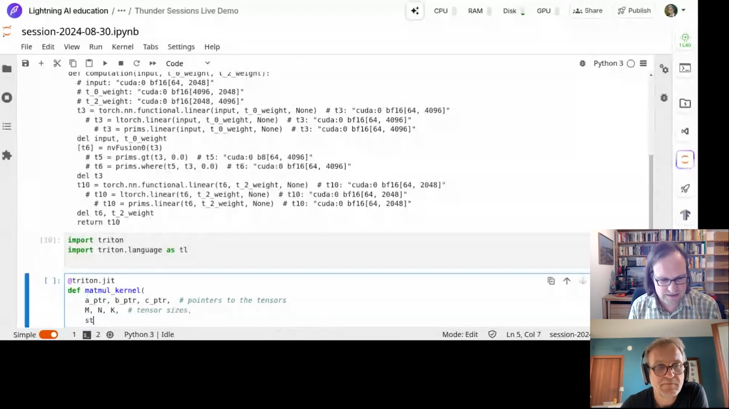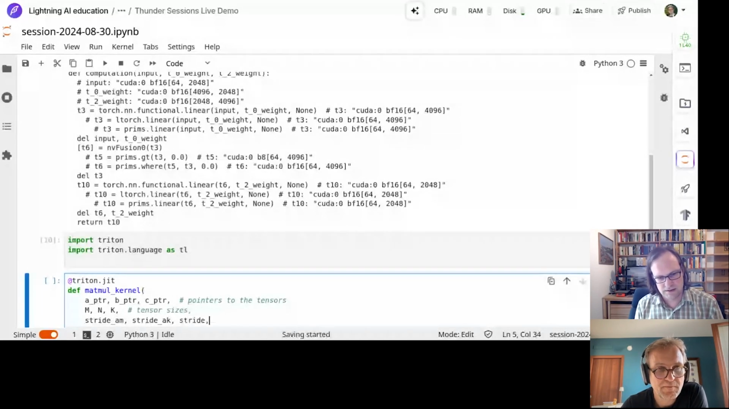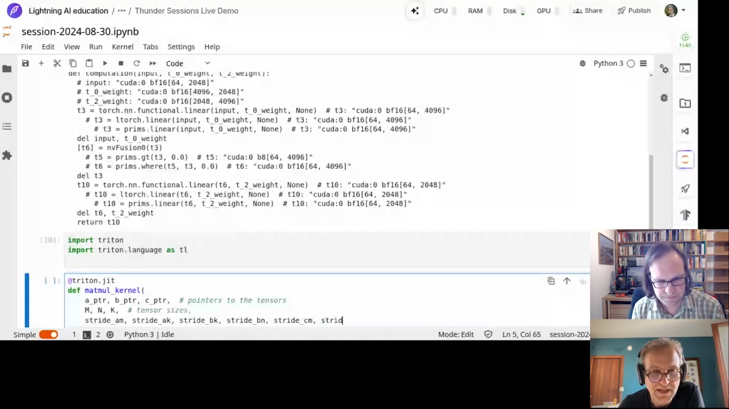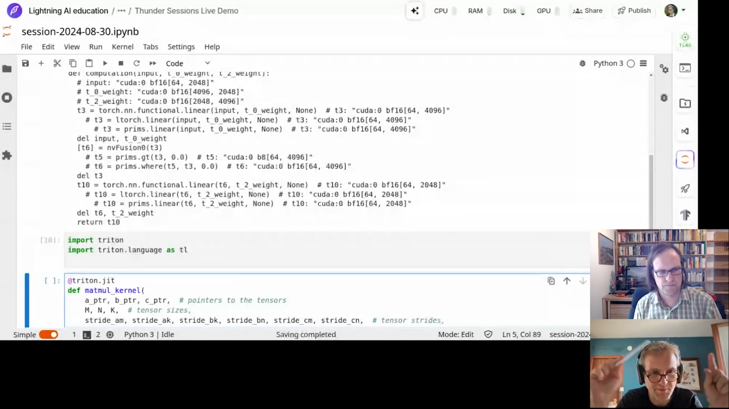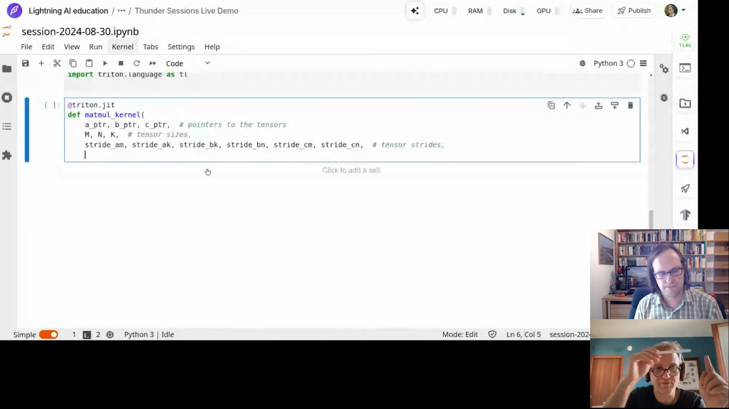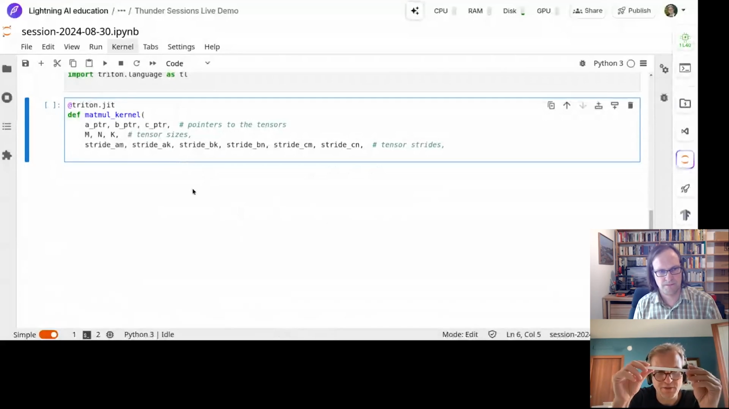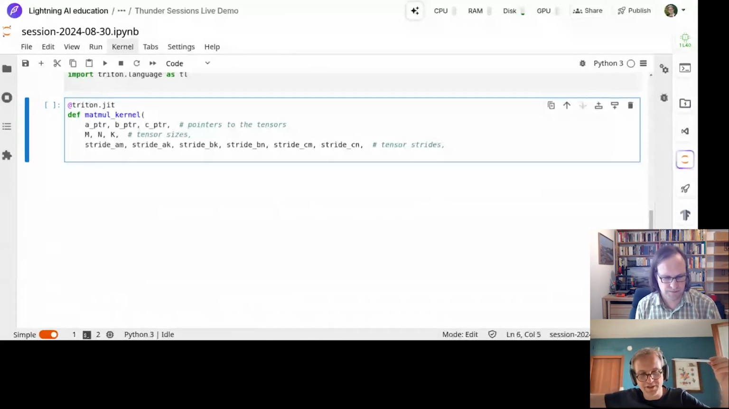And then we need all the strides. So stride AM, stride AK, stride BK. All the tensors are two-dimensional, so they have two strides, and this gives you how many items you need to move in the memory to advance one row or column. So you have a 2D matrix. The stride for a simple 2D matrix when it's contiguous will be the number of columns, because to advance one row, thinking about one contiguous, one-dimensional storage, you need to jump every row to get to the next row. And this is what the first stride is.